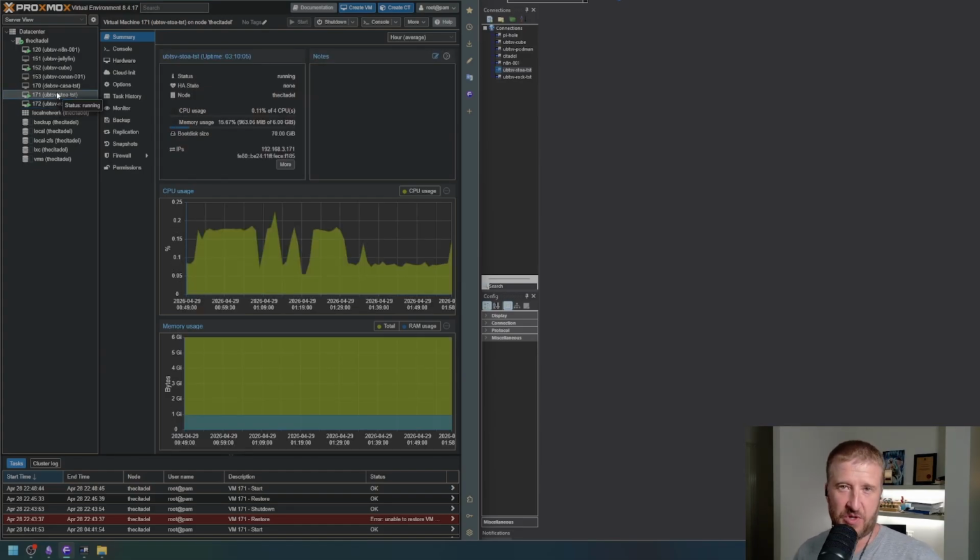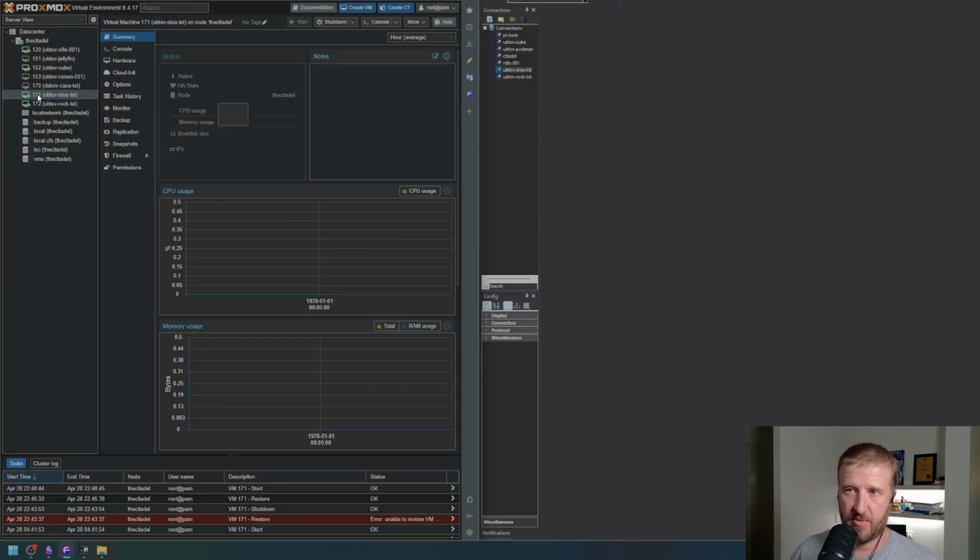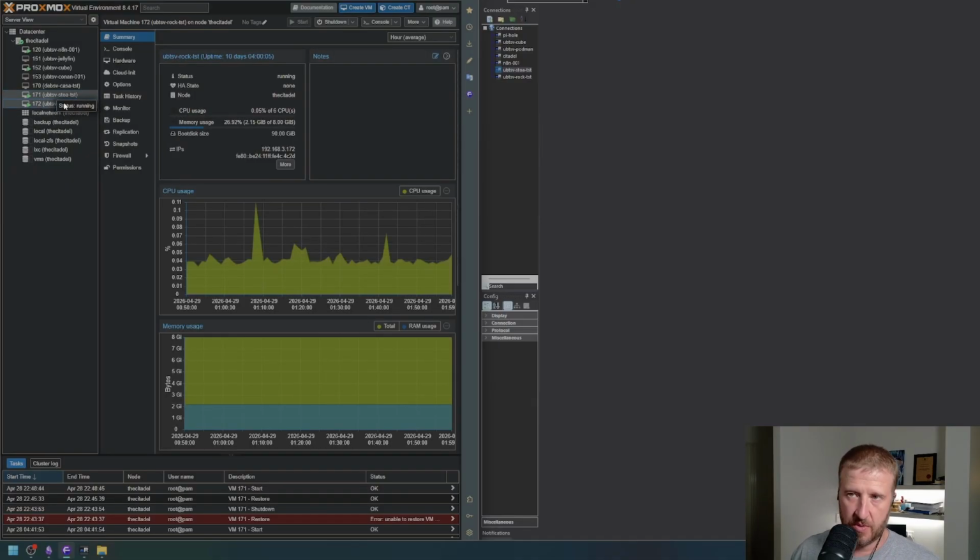Figured you're not really here to watch me deploy a couple of Ubuntu VMs as well as Docker and the two platforms. So these have already been prepared. Here's two I prepared earlier. So number 171 and 172, we can see Ubuntu server Stoat test and Ubuntu server Rock test. Very original naming, but I like it because it's easy for me to understand.